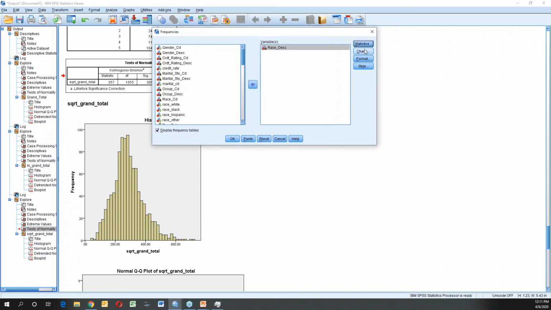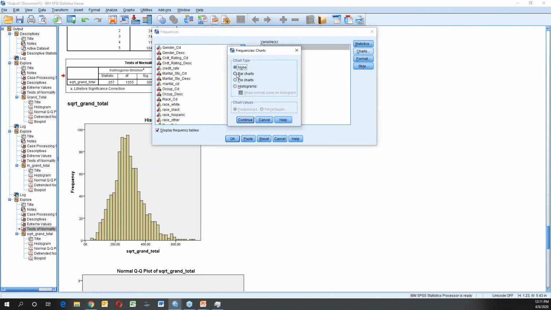Okay. Charts. Oops, that's statistics again. If we do charts, oh, let's look at everything. Let's just look at some things. Histograms aren't really going to make too much sense here. Okay. So we're not going to use that one. Okay. So we're going to use pie chart. Oh, it's just going to let us use one or the other. Well, let's use bar charts. Bar charts are good. Okay. And you can ask if you want frequencies or percentages. Okay. Well, let's ask for the frequencies and we'll hit continue.